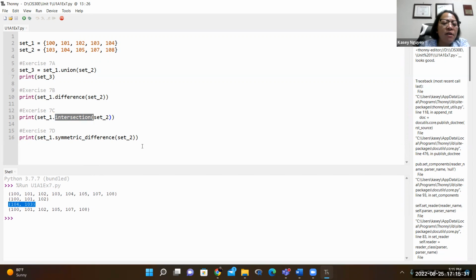And then lastly, we are doing the symmetric difference. So it's going to look at the difference in set 1 and in set 2. In set 1, we have 100, 101, and 102. Set 2 doesn't have that, so it shows that there. And in set 2, we have 105, 107, and 108, and set 1 doesn't have those, so it shows that there. So symmetric would give you the difference in both. And that would be our exercise 7 in the Unit 1 assignment.